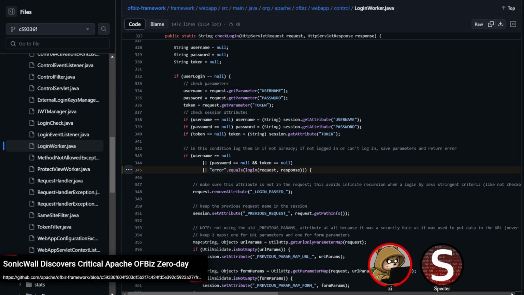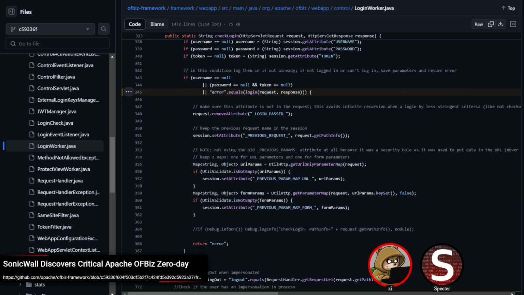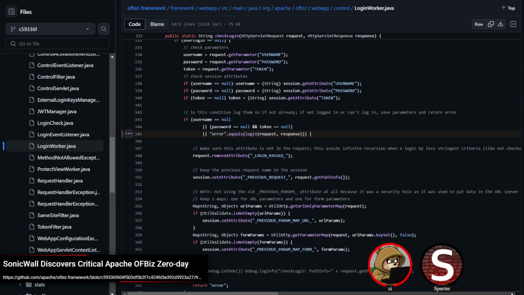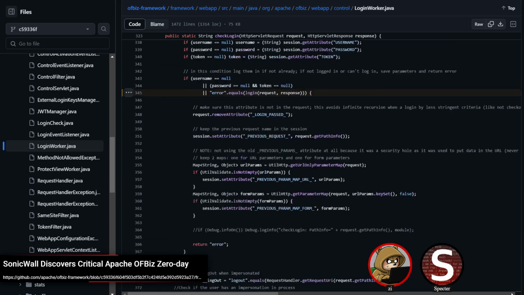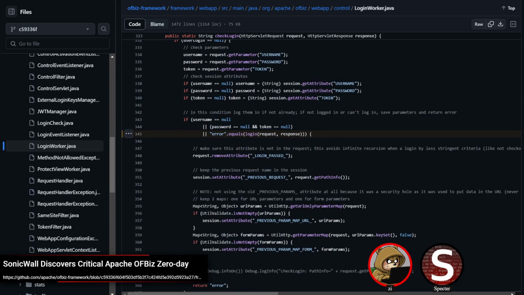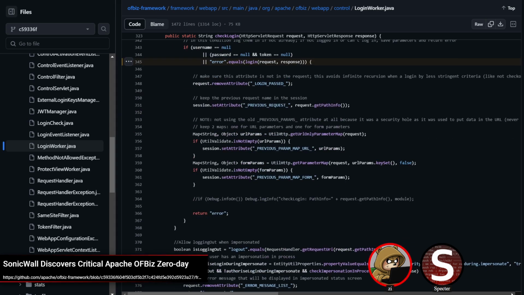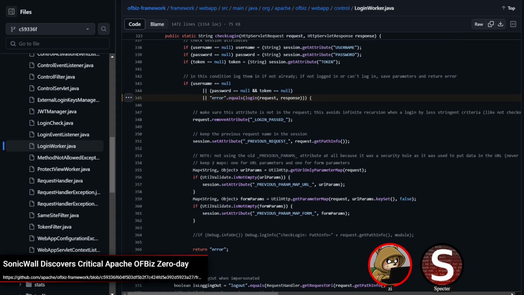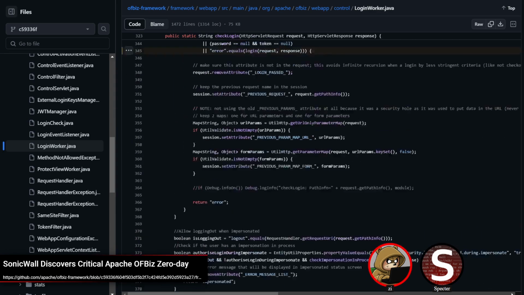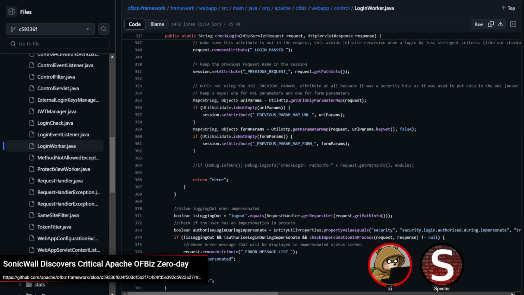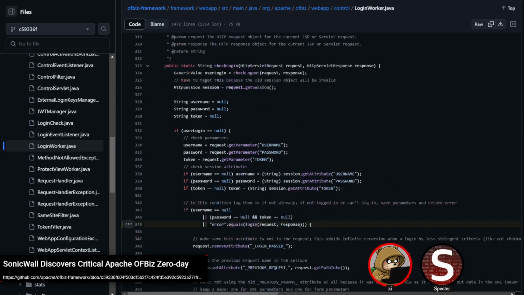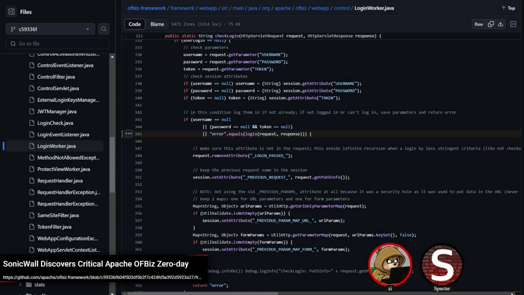So is the return value error or not? If the return value is the needs password change thing, or requires password change, it's not going to fall into any of this stuff. It's not going to remove the attribute login past. It's not going to do any of these things, and it's not going to return error in check login. It's just going to continue on and do the default return, basically letting you skip authentication if you can get that one case to come up.